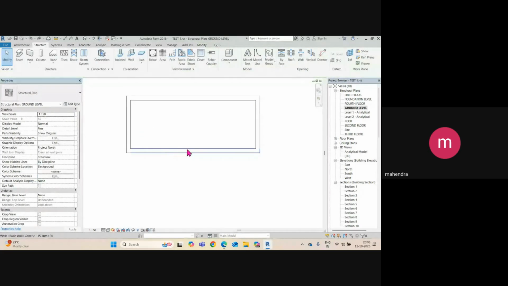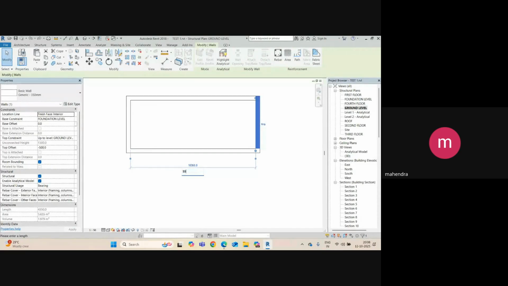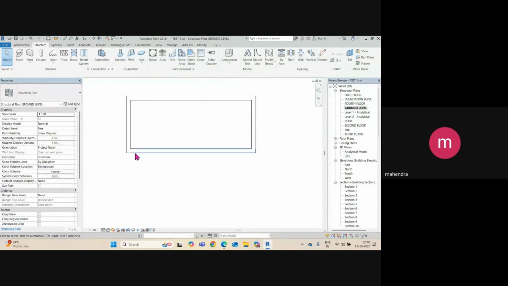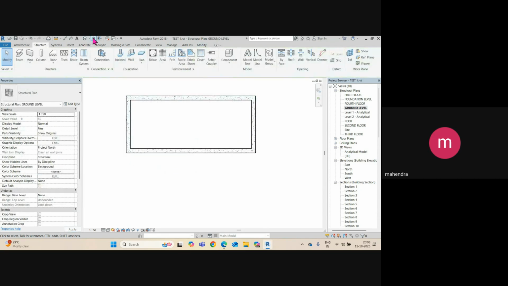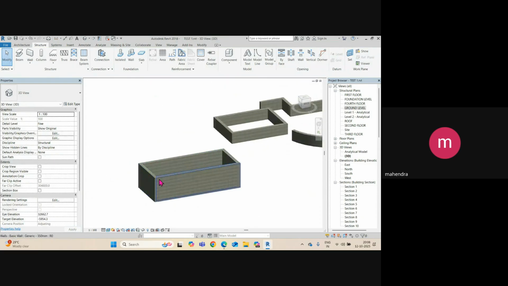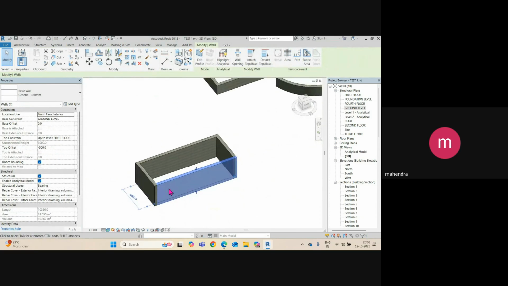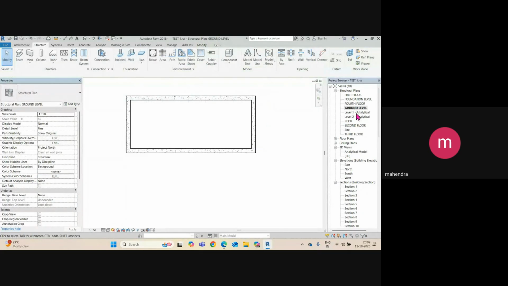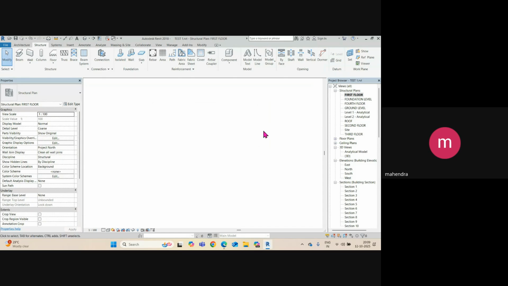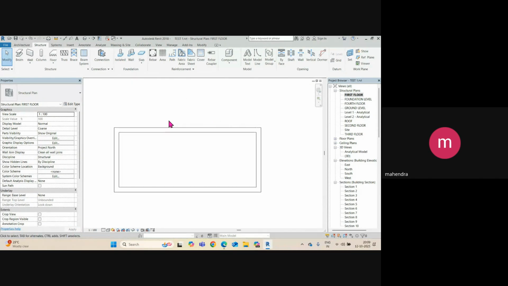Oops, sorry, it's a 10 meter. So this is my building, and the height is foundation, ground to first floor, just consider. If you look at it in 3D view, this is the building. I want to add the roof over that. So you need to go to the first floor. This is the wall here, and I want to add a sloping roof for this building.